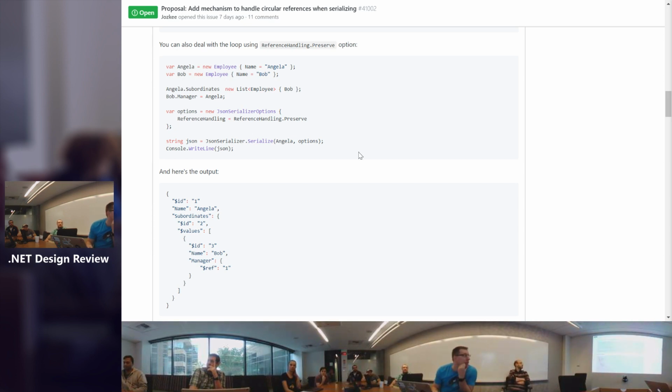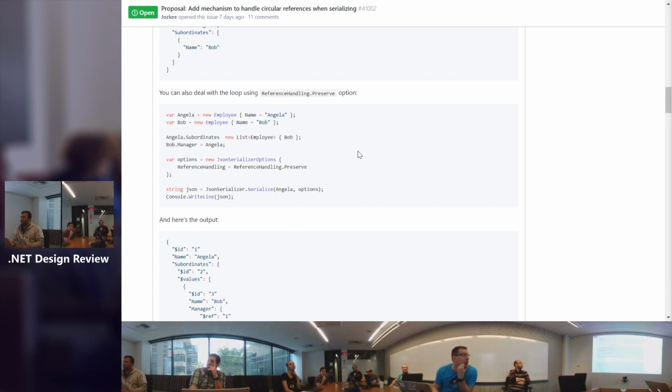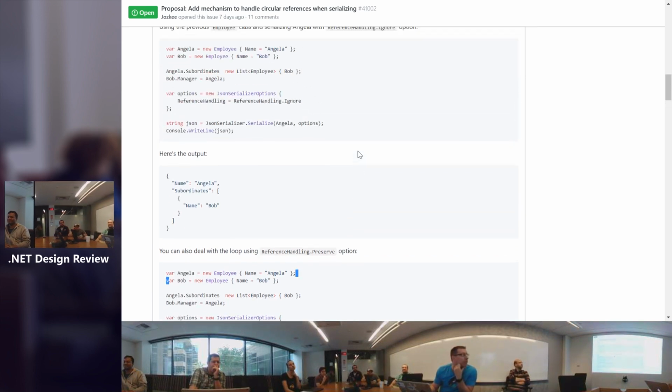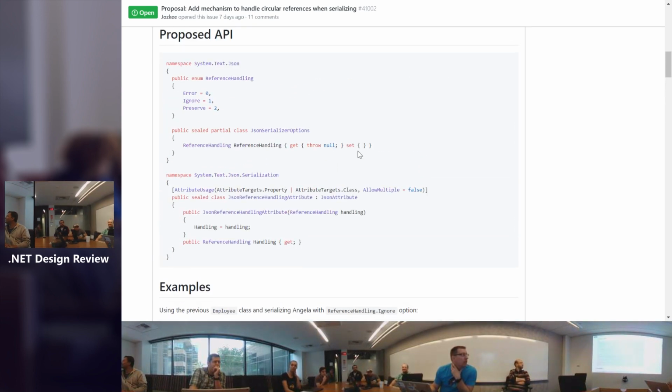Oh, I see. Is that a standard format, or is this just the de facto API from JSON.NET? There is no standard for reference graphs through JSON. Okay. I think my only comment would be the reference handling.